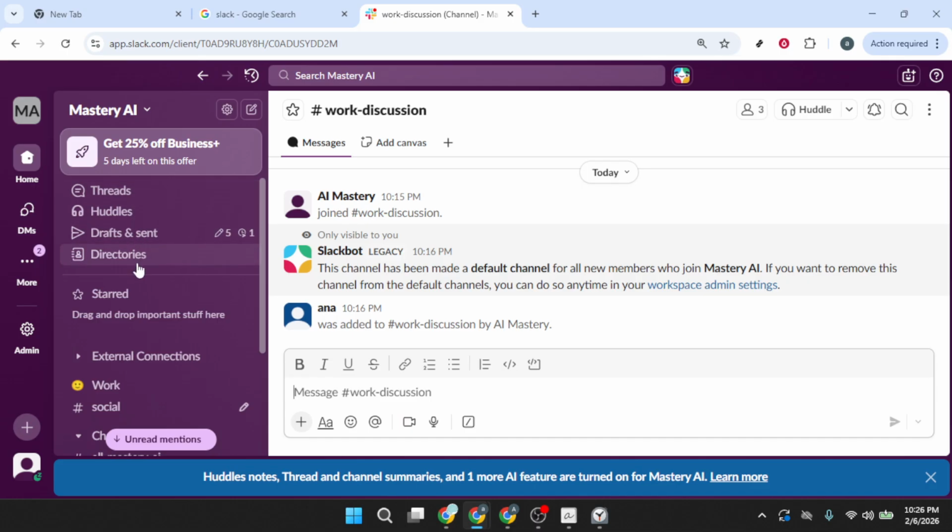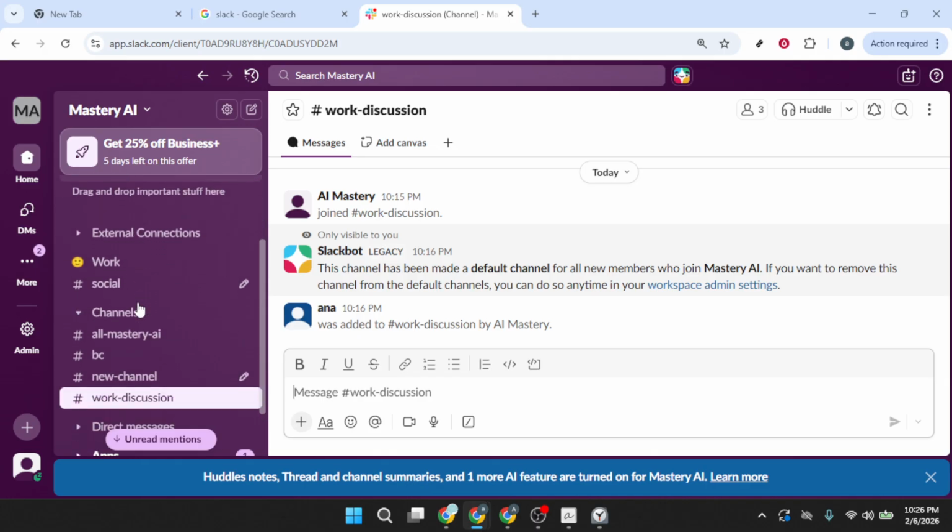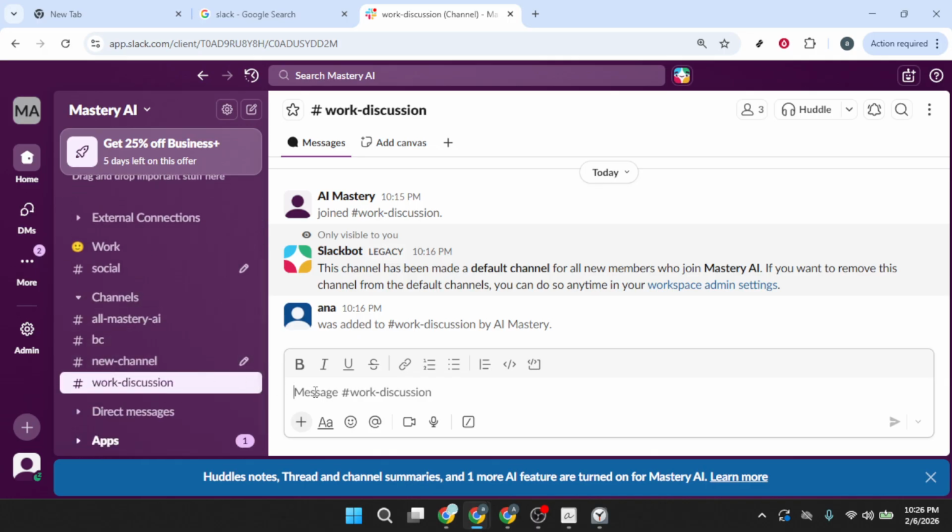Once you're looking at a channel or a direct message, click into the message box at the bottom of the screen. This is where you'll write and format your text. Go ahead and type a short line so you have something to work with.